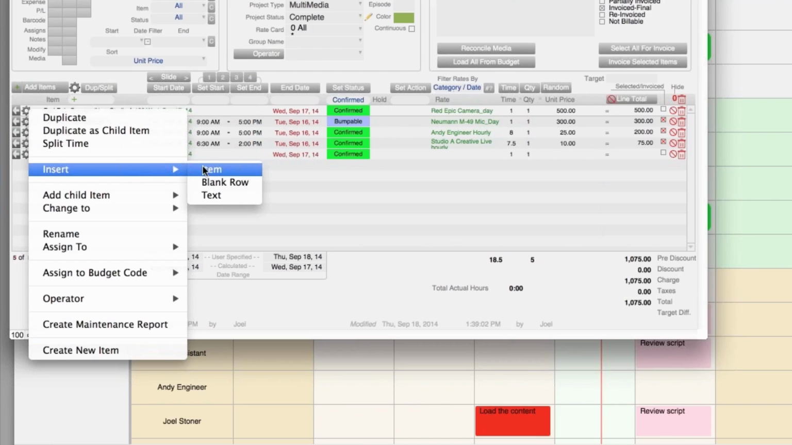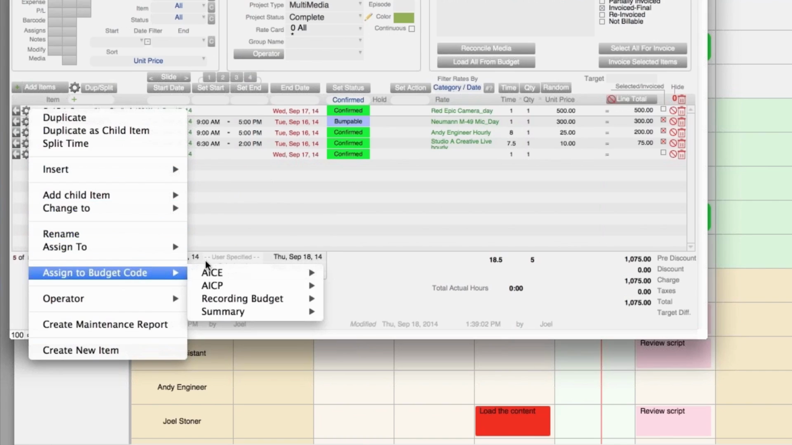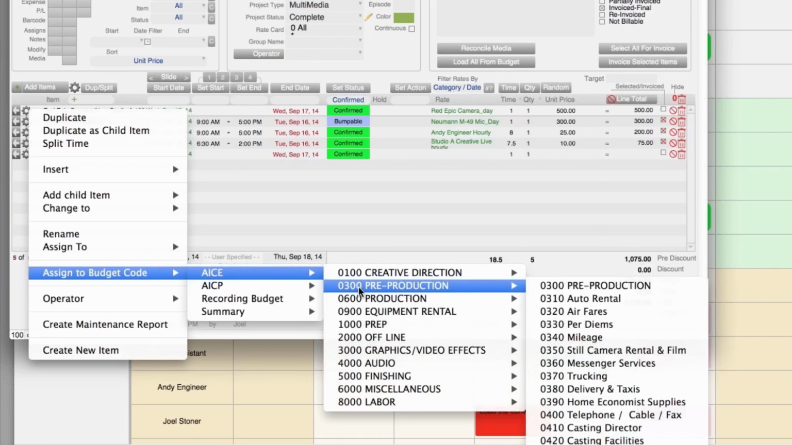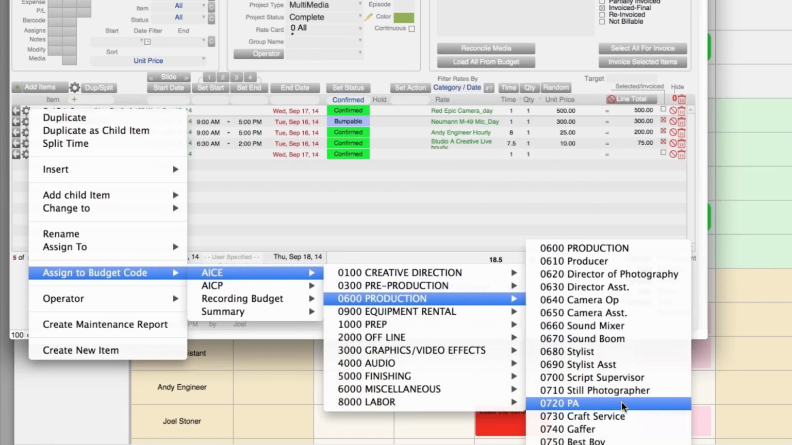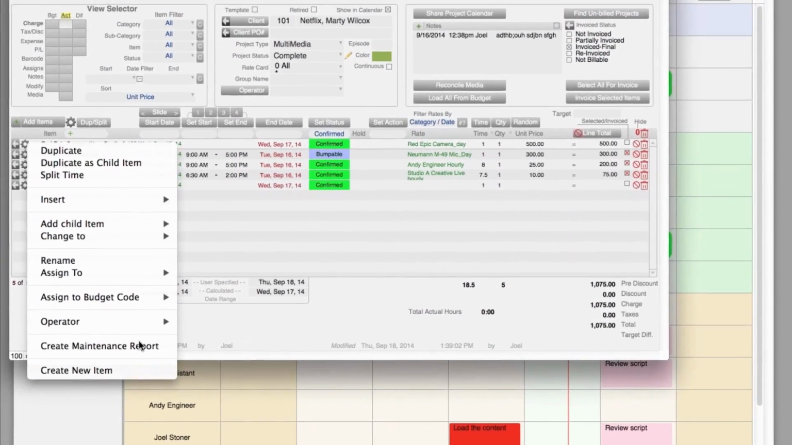Split time we had, insert is new. We can insert an item or a blank row or text. And let's see, some other things we've got are assign a budget code. So in that case where Byron was just making that thing, if we want to add some things and we forget to reassign them to certain budget codes, we can do that with the gear tool now. And Byron showed you how we can assign operators to different things.